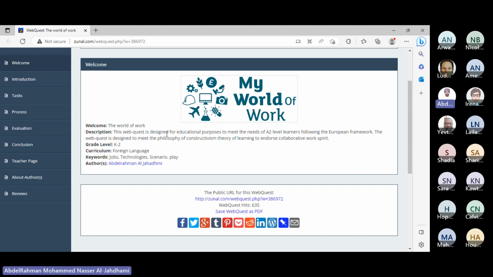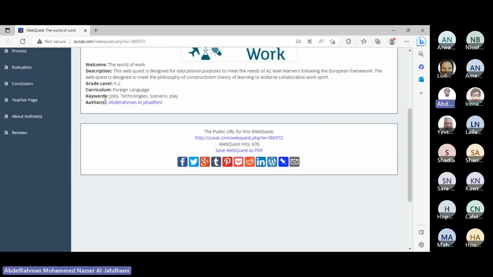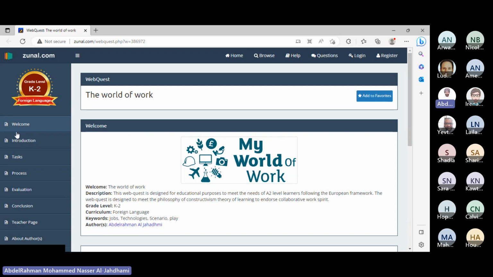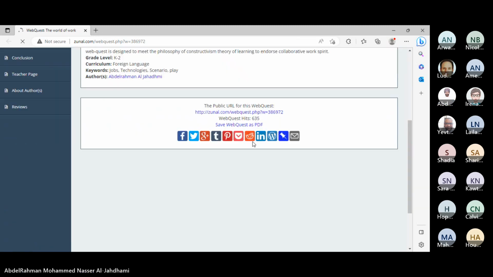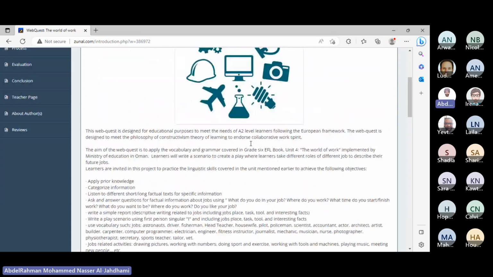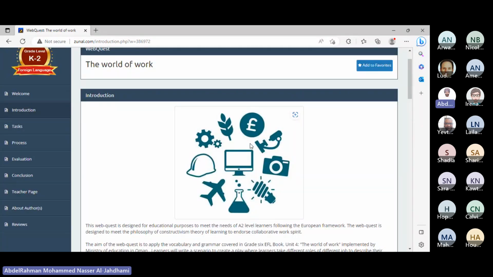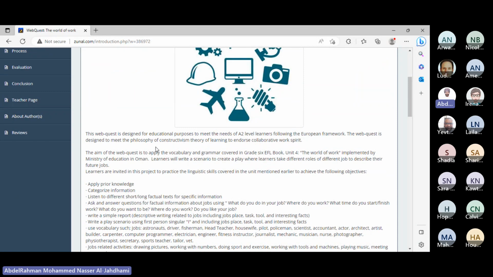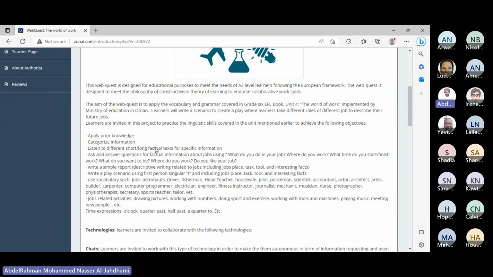About this web quest, it's designed to meet the philosophy of constructivism theory of learning to endorse the collaborative work spirit, the level, the curriculum, and the keywords here. There is a detailed section here about exactly everything in this web quest. For example, this web quest is designed for the same thing.